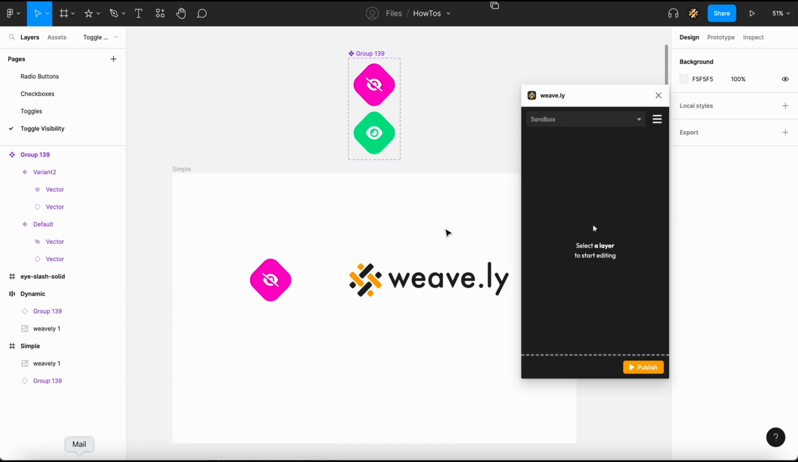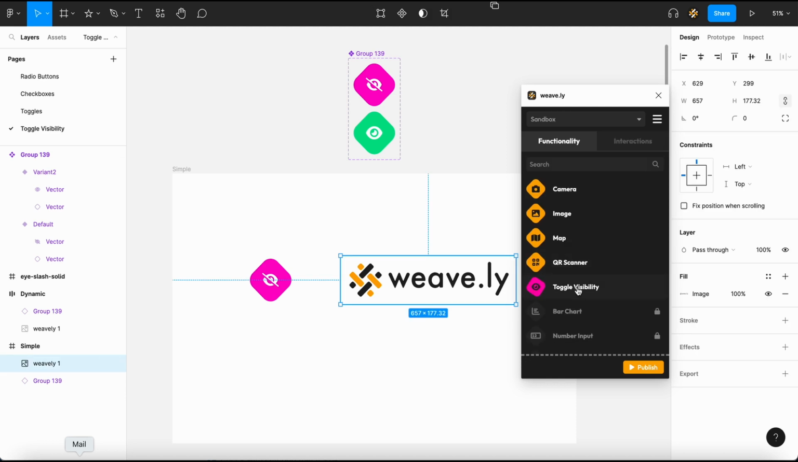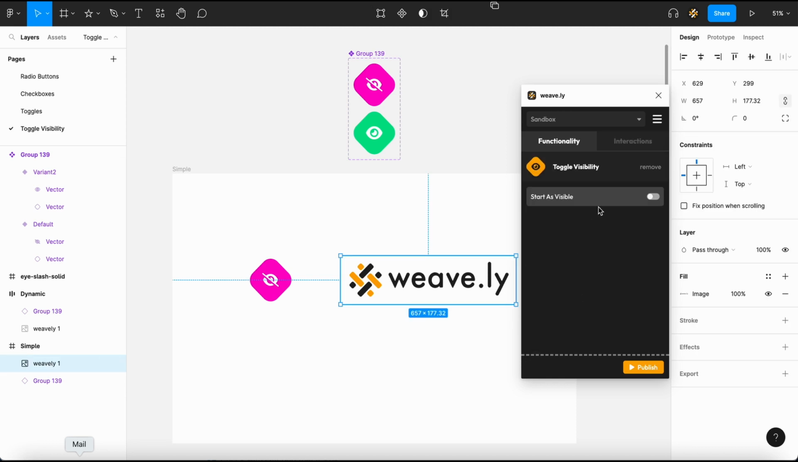Any layer in Figma can be tagged with the toggle visibility functionality. And when you do this, you can also configure whether or not the element should start visible. So when you load in the Weavy application, should it be visible or should it be hidden? By default, it will be hidden.